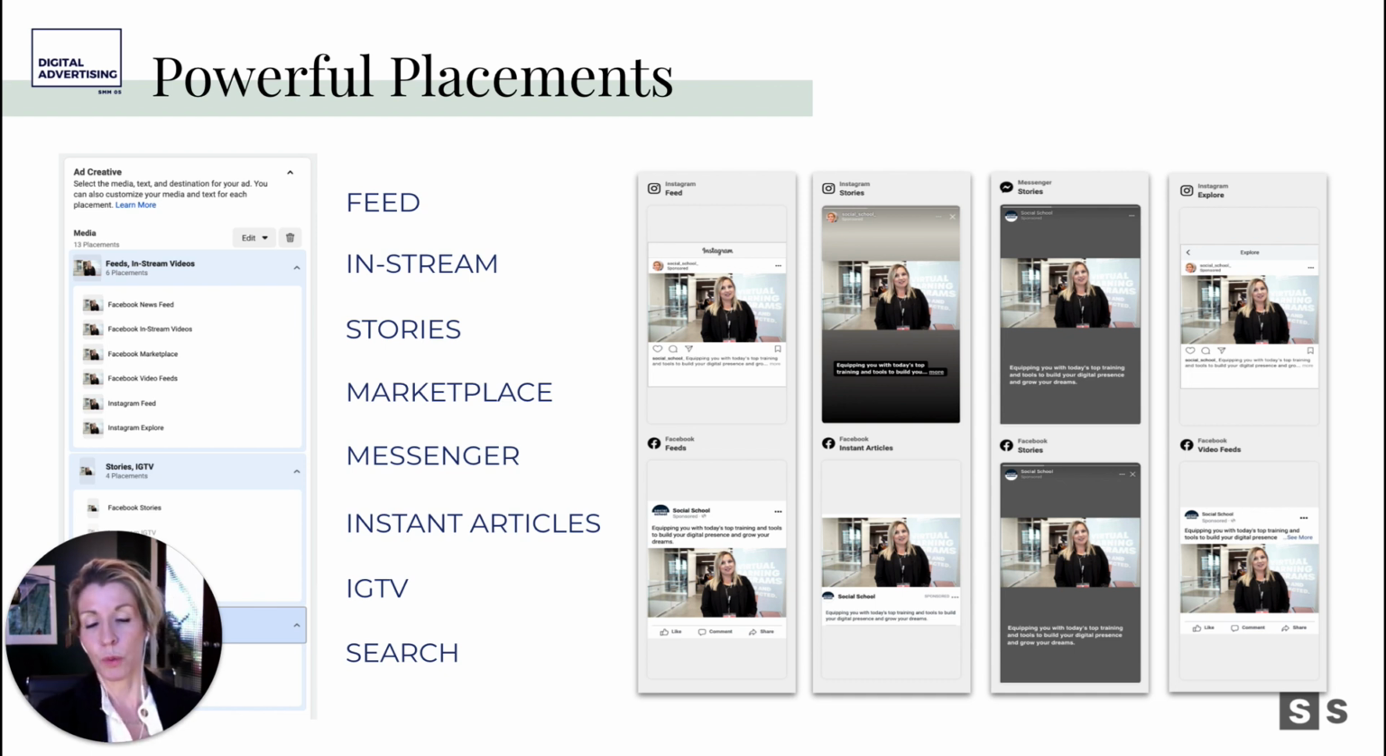We can choose where we want our ads to show as we get towards the end of our ad creation, which we'll look at when we're setting it up. I can determine, do I want it to appear on every possible placement that Facebook and Instagram are offering me?